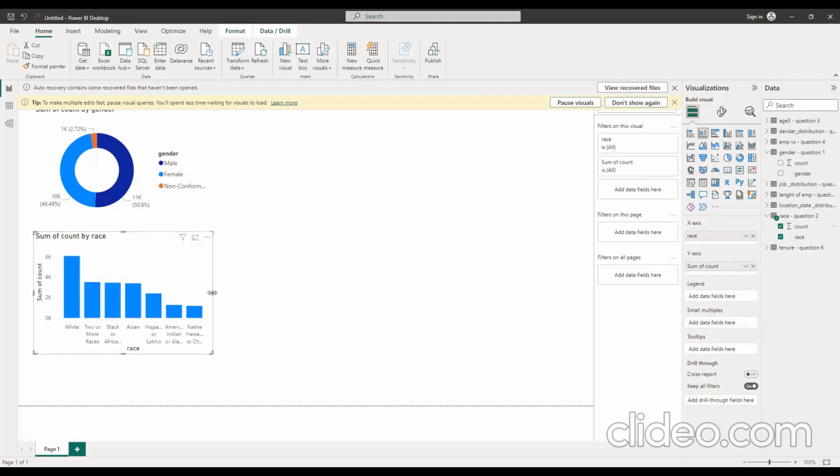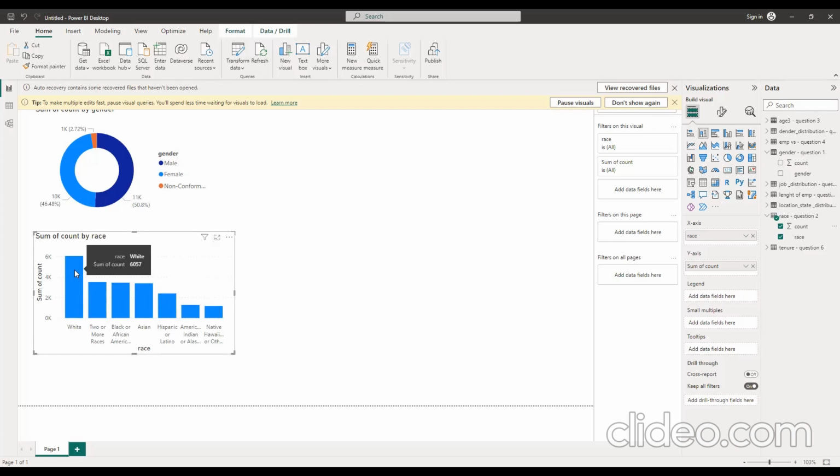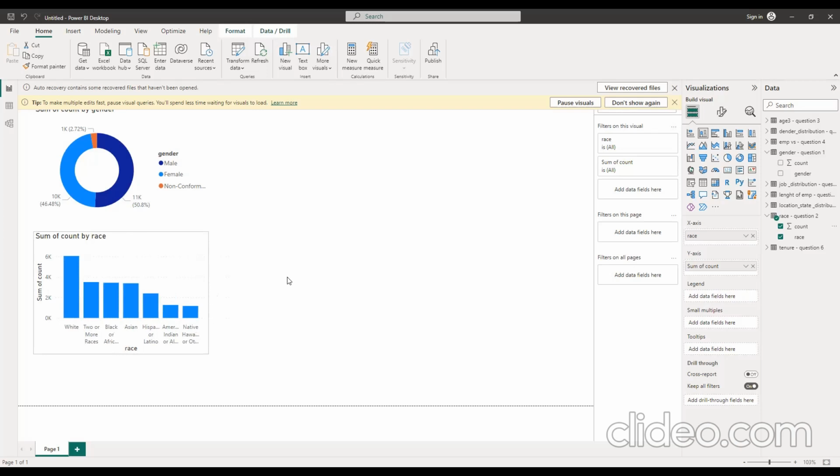Yeah, so now we can see white are actually the highest race in the company. We can see a total of 6,057 are whites in the company. Then Hawaii actually have the lowest, followed by the American Indians. Hawaii is like 1,076. American Indian is 1,273.